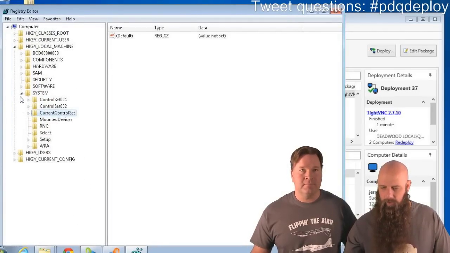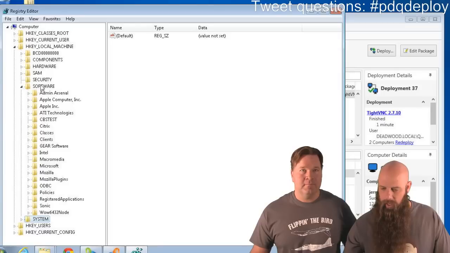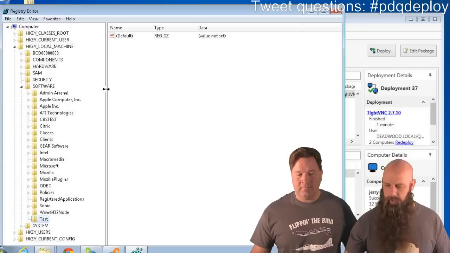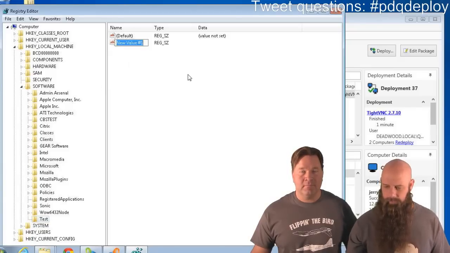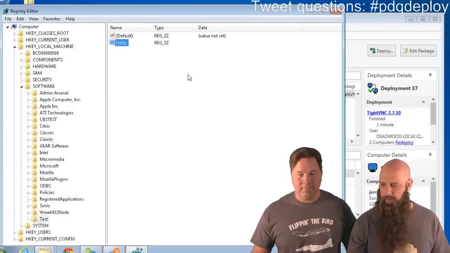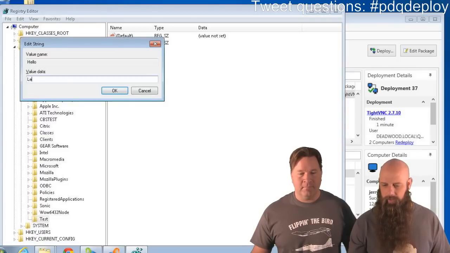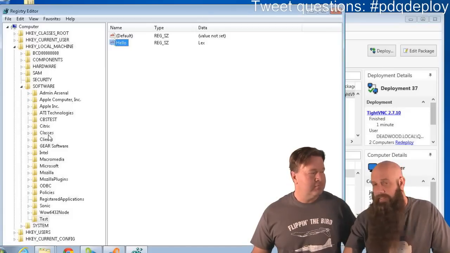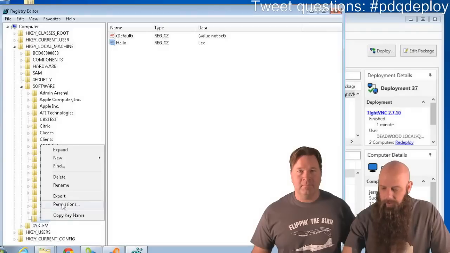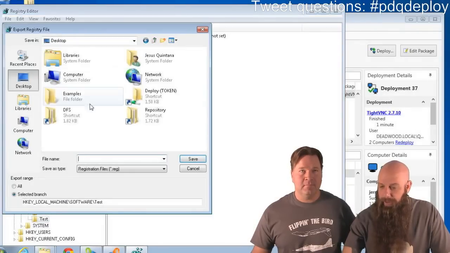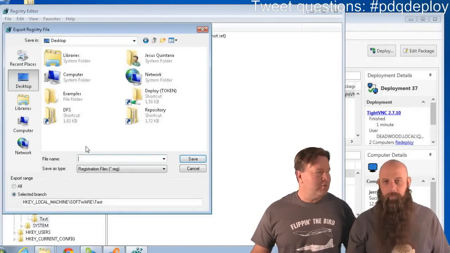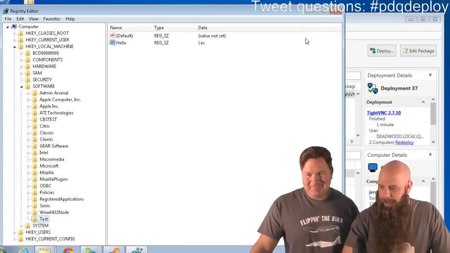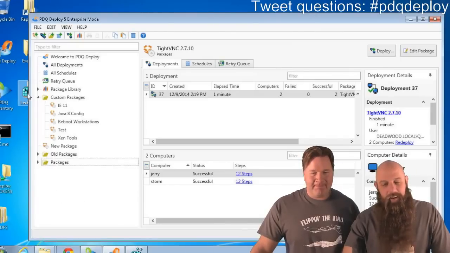Let's just grab something. We'll go into software, and I'm going to create a new key. Test, and in here I'll create a new value. Hello, Lex. You could, if you needed to deploy the same registry key and values, simply export this. I will save this to my desktop for right now. Call this one Lex Reg, and it's going to create a .reg file. There's the .reg file right there.